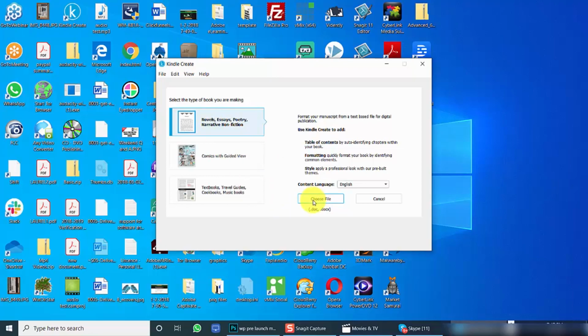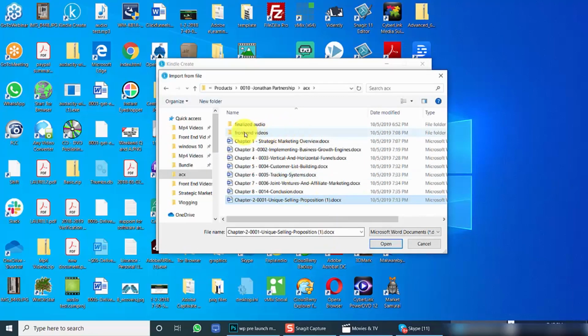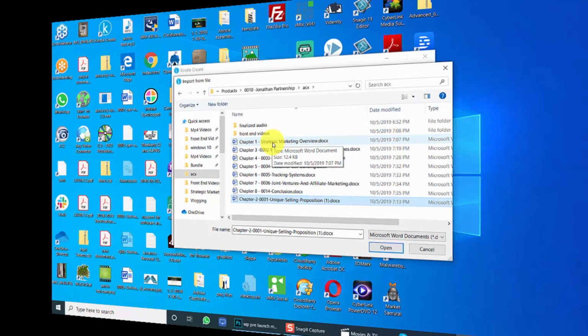Now, one thing you're going to note is that you're going to need to have all of your chapters in one file. So if you haven't done that, you're going to need to combine your chapters into a file. We're going to stop the video right here, and we're going to undertake that process.